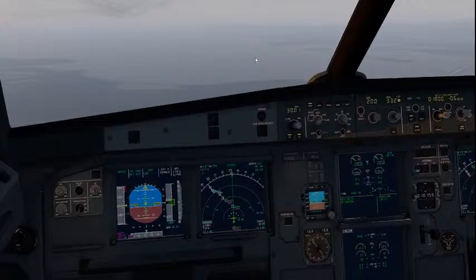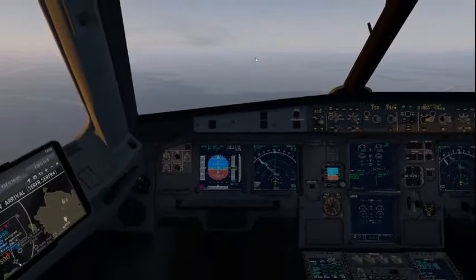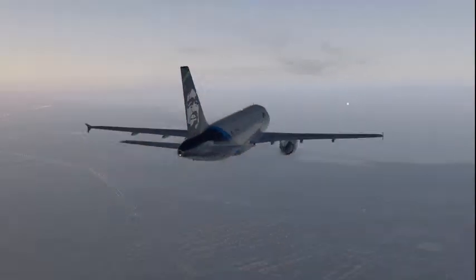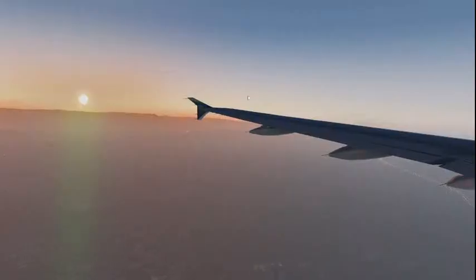Delta 1055, radar contact, 290 east of Coaldale, maintain flight level 360. Good afternoon. Good afternoon, Delta 1055.